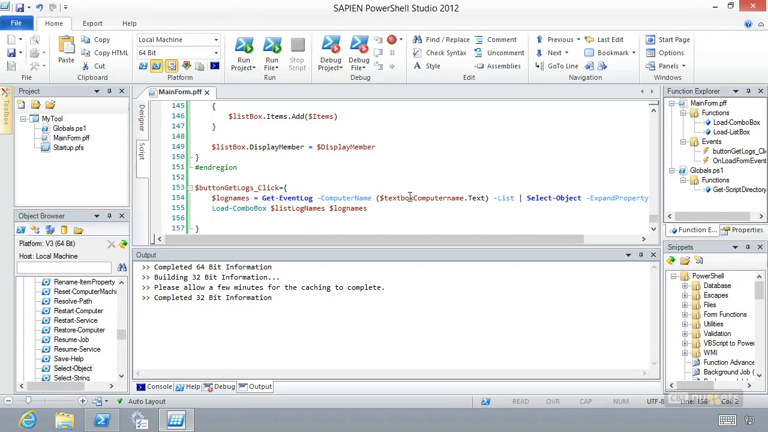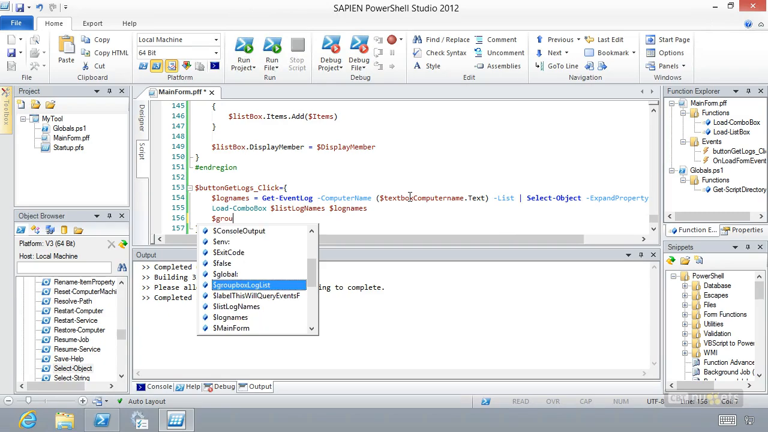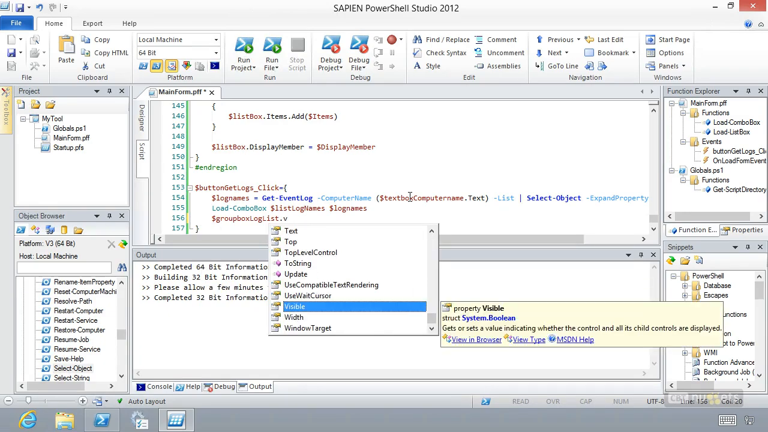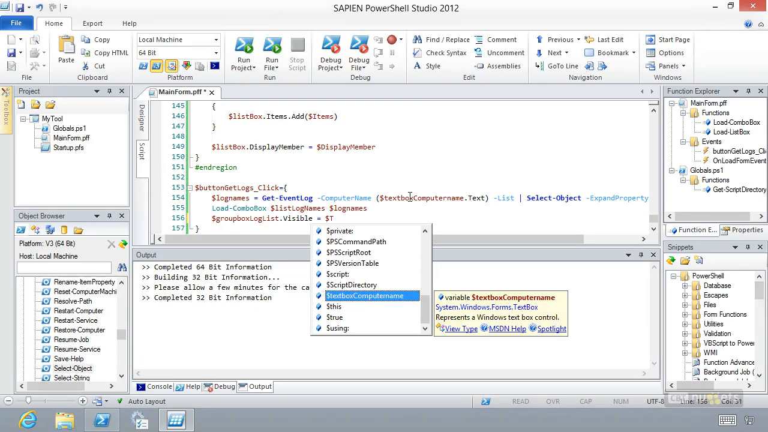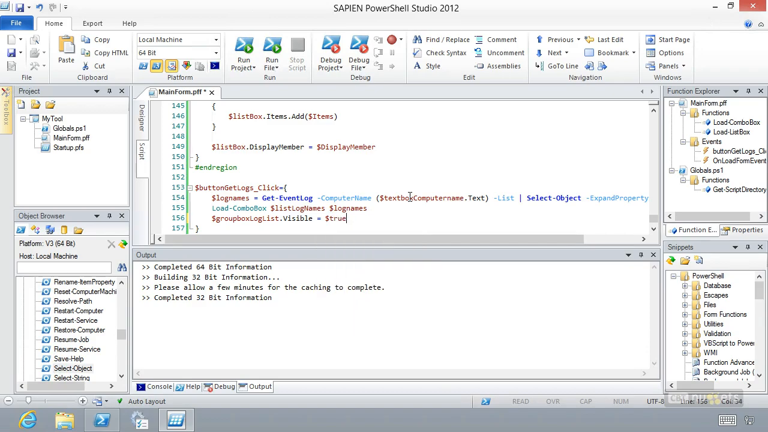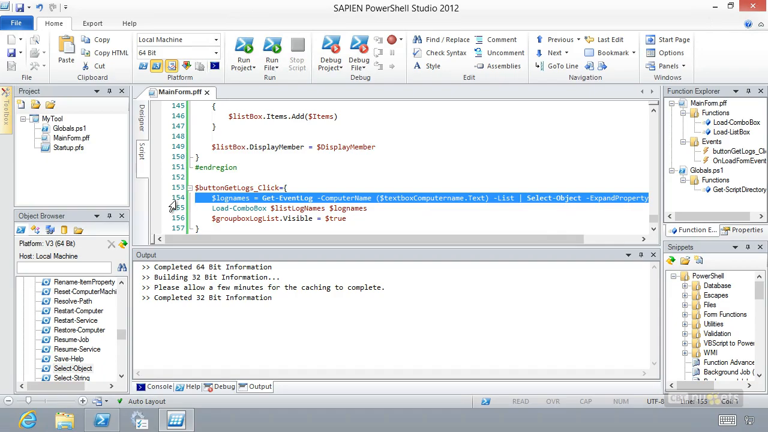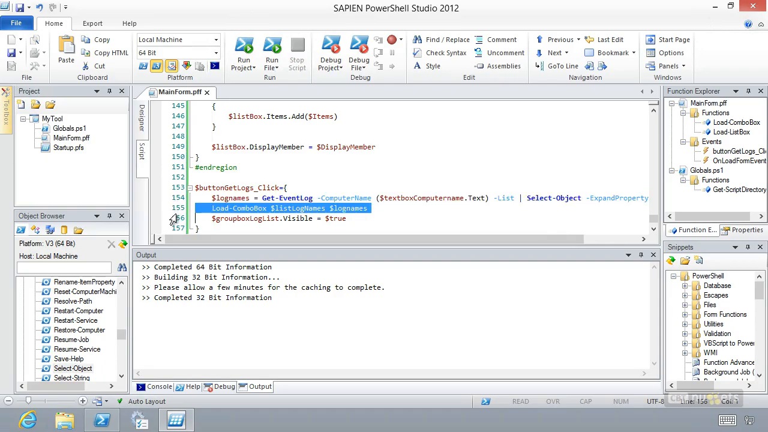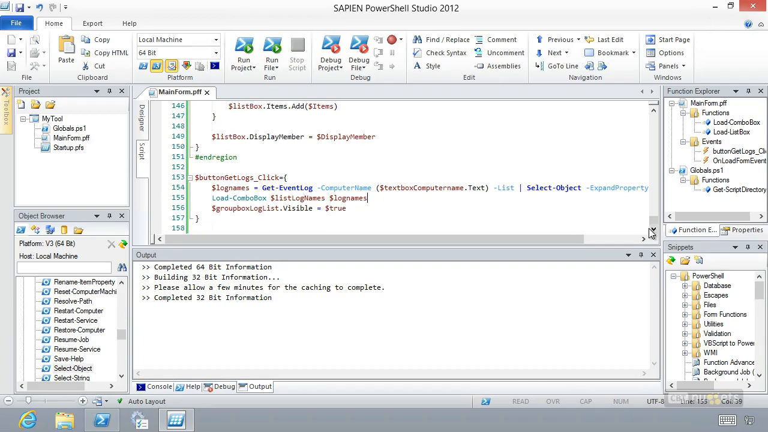So after I've populated the list box, look at this. Group box visible equals $true. So that should go get the log names from the specified computer, put them into the list box, and then make that entire section visible. Now, a little thing about combo boxes is sometimes it won't automatically select the first item in the list. We're going to see. Let's save this, and let's try running it, right?